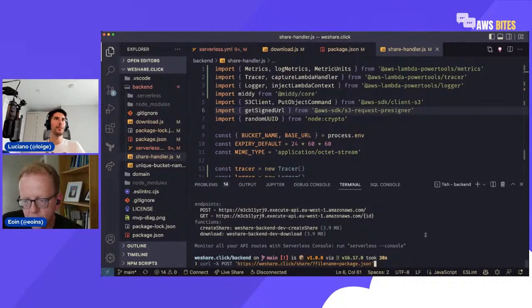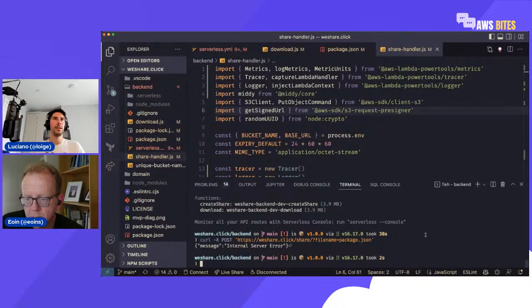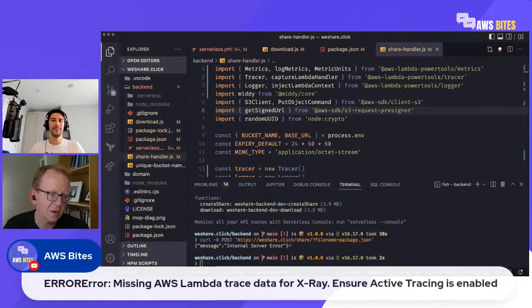Yeah, okay, this is done. Let's see very quickly if it works. Again, internal server error. So what's going on now? I'm looking at the logs and it's saying missing AWS Lambda trace data for X-Ray. Ensure active tracing is enabled. Of course. That's obvious, well, it's obvious now that we know the problem. Yeah, we have to enable X-Ray for Lambda. And we can do that in the serverless YAML.